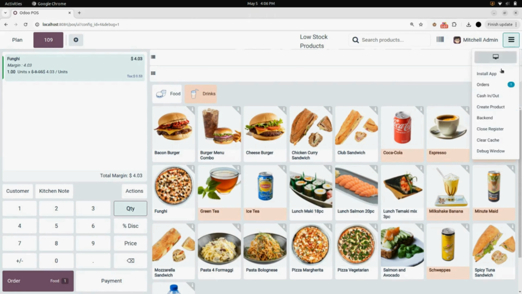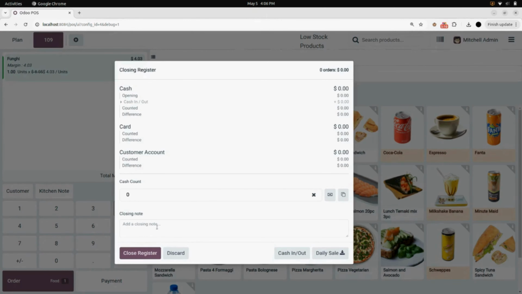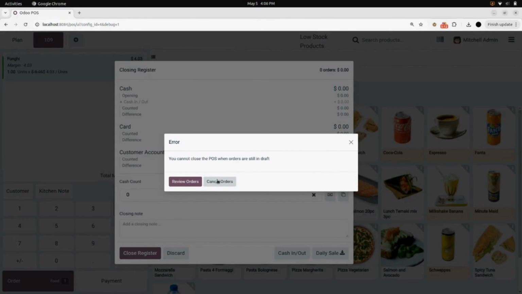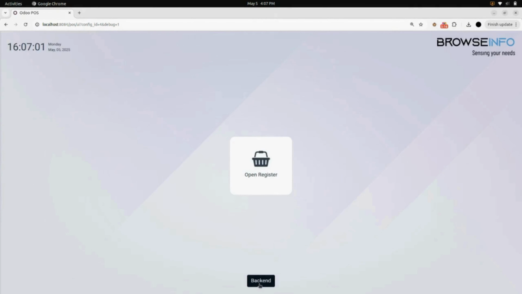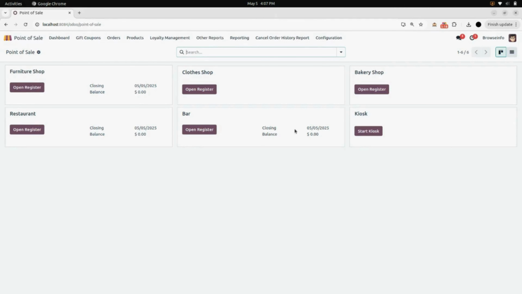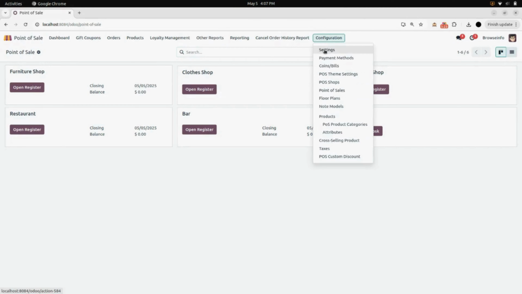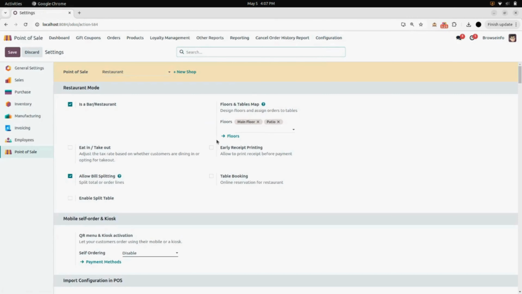Now after this, we are going to close our register, and you can see we will go into the backend. Now after this, again we will go into the configuration, and we are going into the settings. Now in the restaurant mode, we will find a checkbox named enable split table. Enable that checkbox and save it.